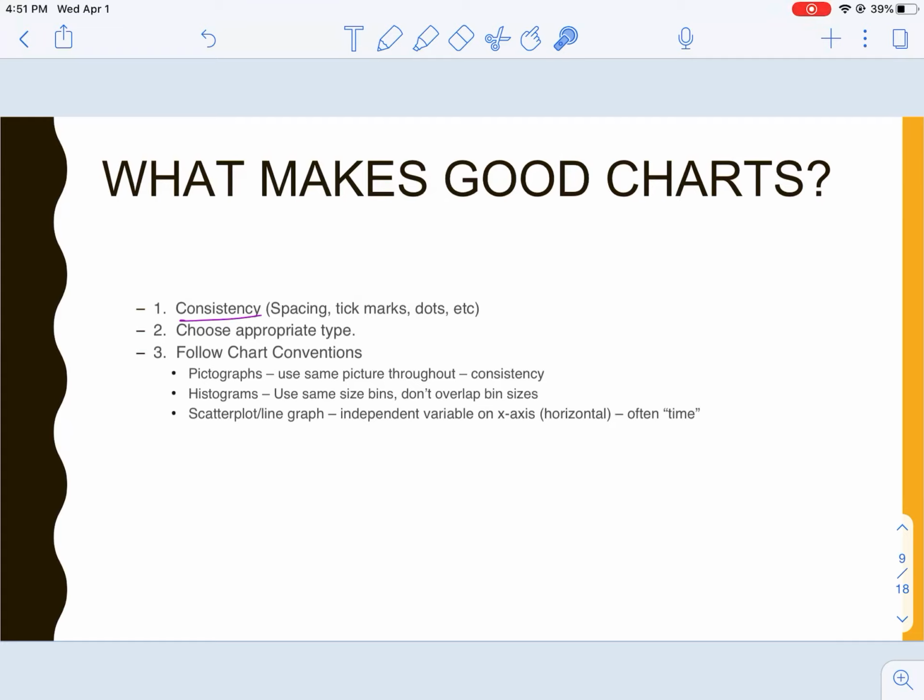Also, you need to choose an appropriate type. If you're working with categorical data, you want to use a category type display like a pie chart, a bar graph, maybe a real graph or a pictograph. If you're working with numerical data, you're probably going to want to work with a dot plot or a histogram, stem and leaf, line graph, or scatter plot, depending on what your data looks like.